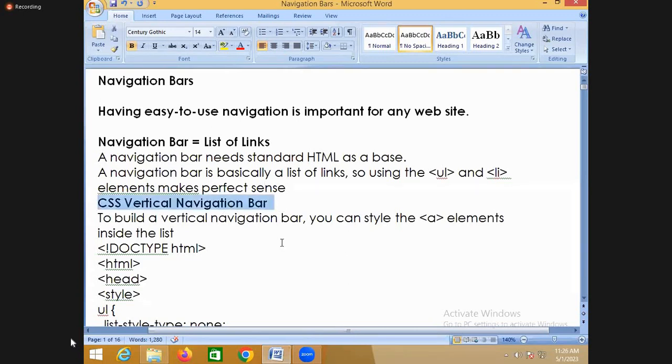Now, the CSS vertical navigation bar. To build a vertical navigation bar, you can style the A elements, which are anchor elements inside the list. Inside the list, you use the anchor element, because an anchor is nothing but a link. How do you create a link between pages? By using the anchor tag. That is what we have seen in HTML. This collection of links is what we call one navigation bar, right?